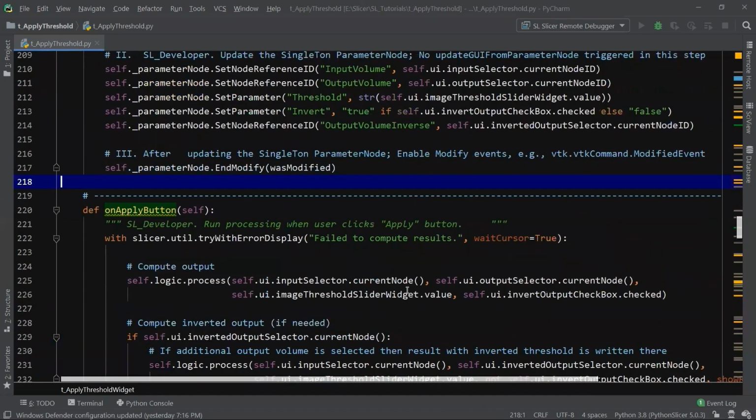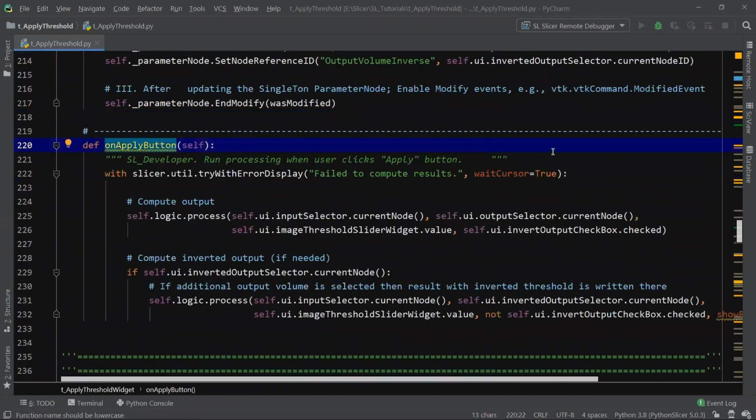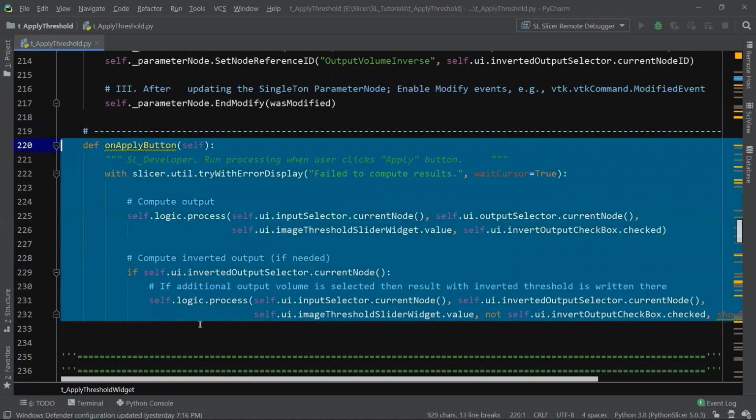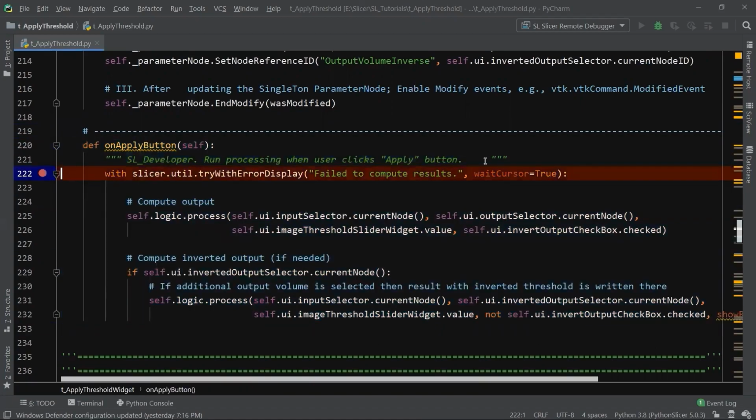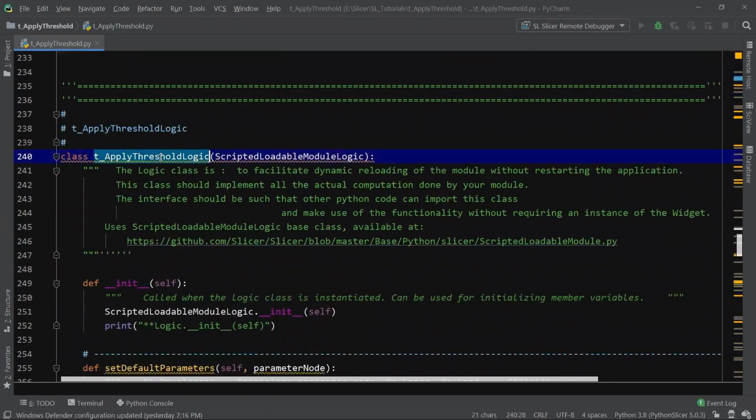The function onApplyButton is a GUI response triggered by the push button Apply. We will replace this function with our Hello World application. Let's put a breakpoint here as a marker to remove in the need blank section. So far, so good. We finished the widget class, and the next class is the logic class.